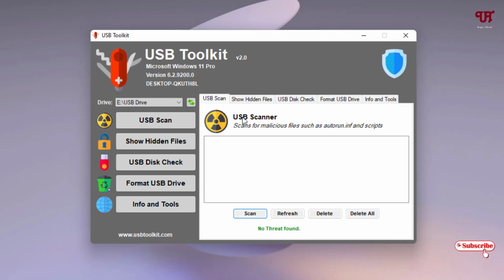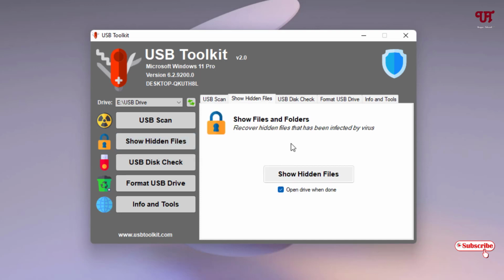The second option is show hidden files. If you have hidden any files inside the USB drive or USB hard disk drives, then you can just click on show hidden files. You can see here, it recovers hidden files that have been infected by a virus also, because some viruses cause some folders or files to remain hidden. So you can click on show hidden files and view all the infected folders that are hidden.